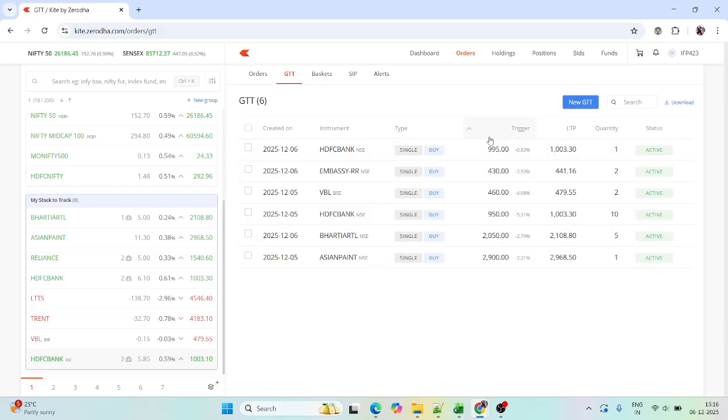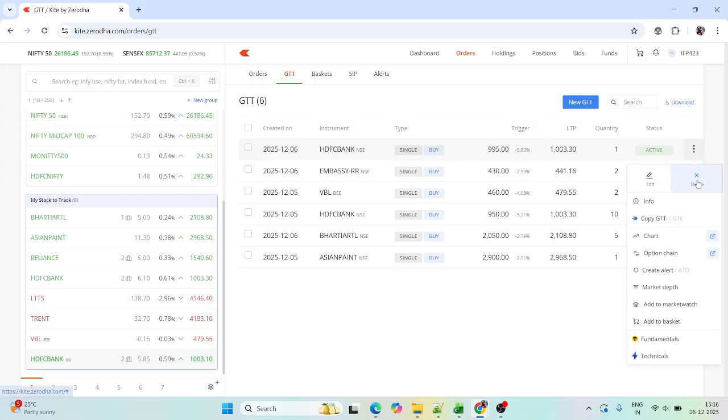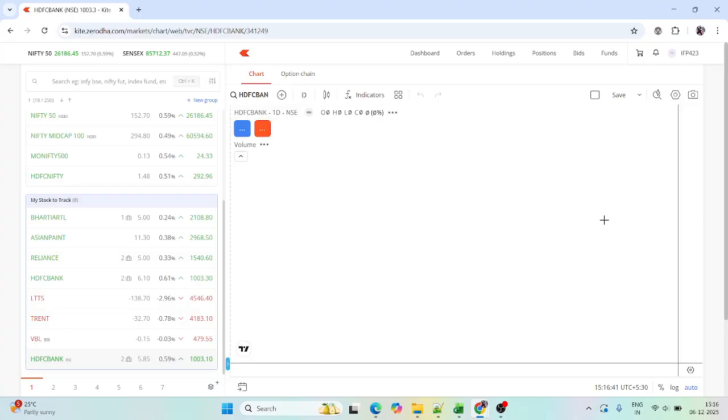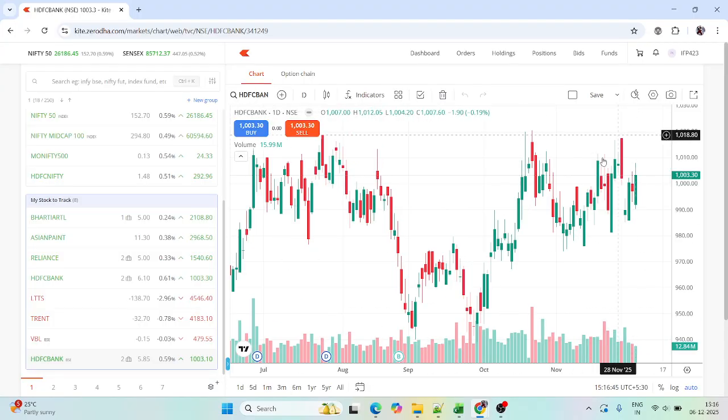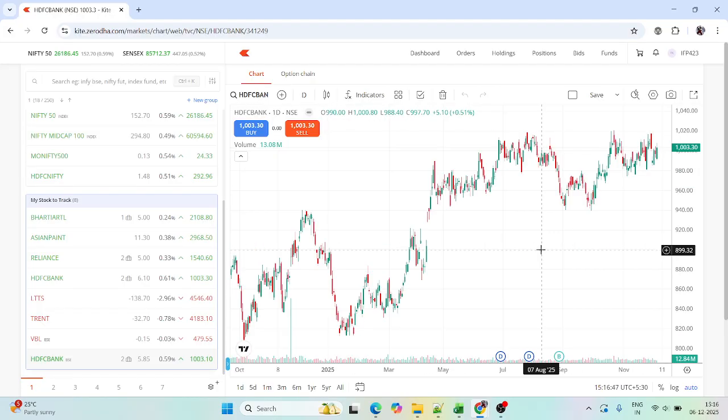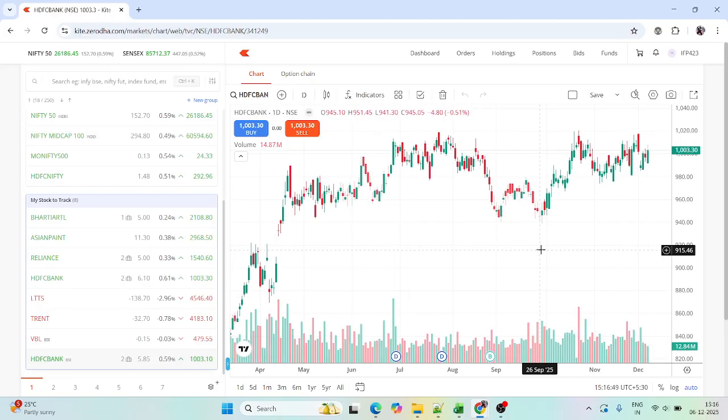You can see I created a couple more triggers here. You have various other options to do that. You can edit, you can delete, you can copy GTT. You can also see a chart here, so this will give you the drop point. And you can scroll to see various other options here.